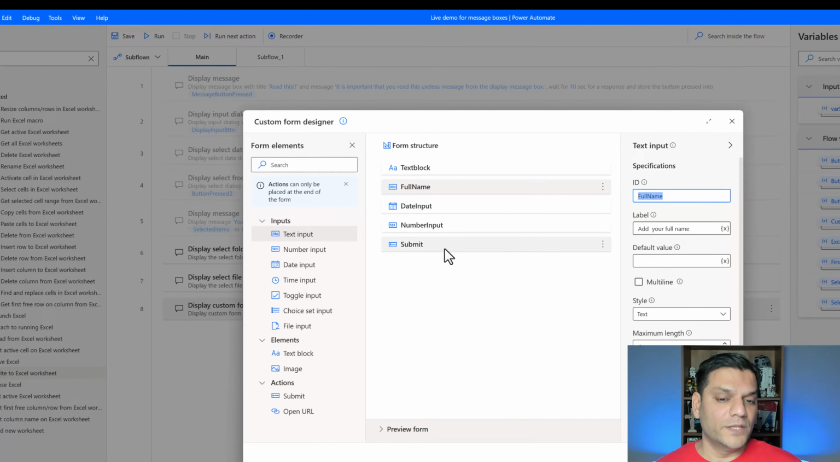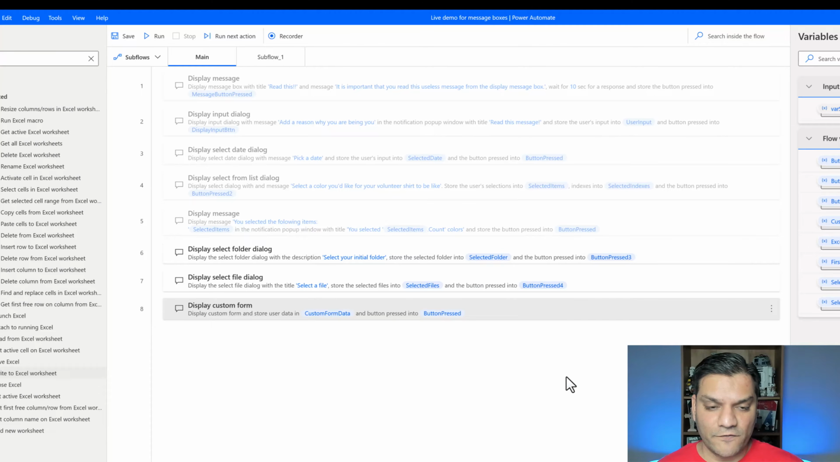And then let's take a look at the other ones as well. For the date, it is called date input. And for the number, it's called number input. These are basically the three: full name, date input, and number input. So I'll click on done because we want to make sure that full name gets saved.